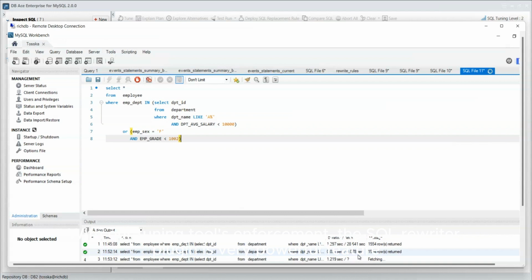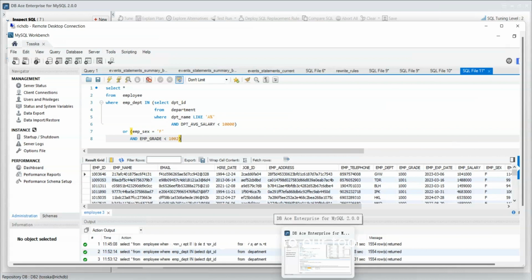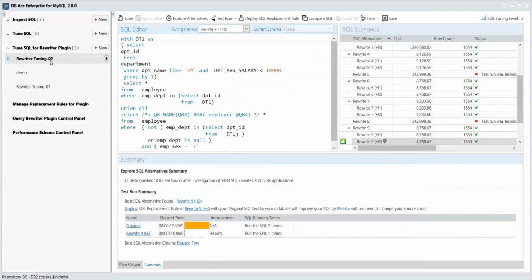With our tuning tool's enforcement, the SQL Rewriter plugin is a very powerful feature in MySQL database. Let me go back to our tool. That is it for the demonstration of the SQL Rewriter plugin.